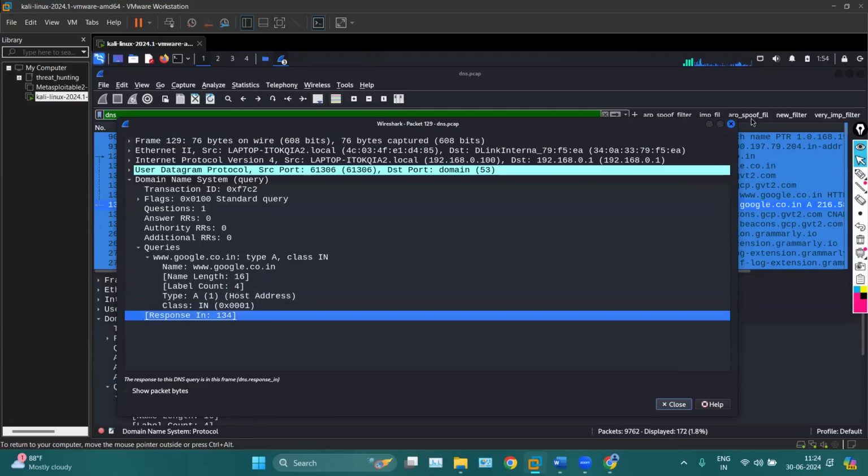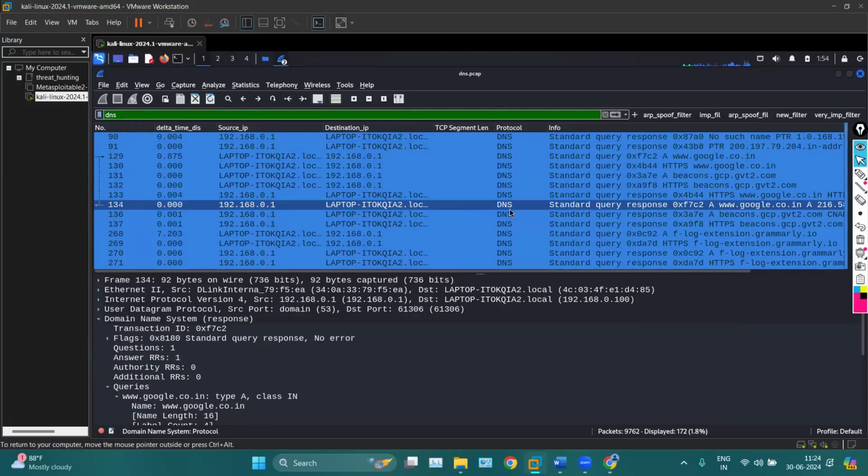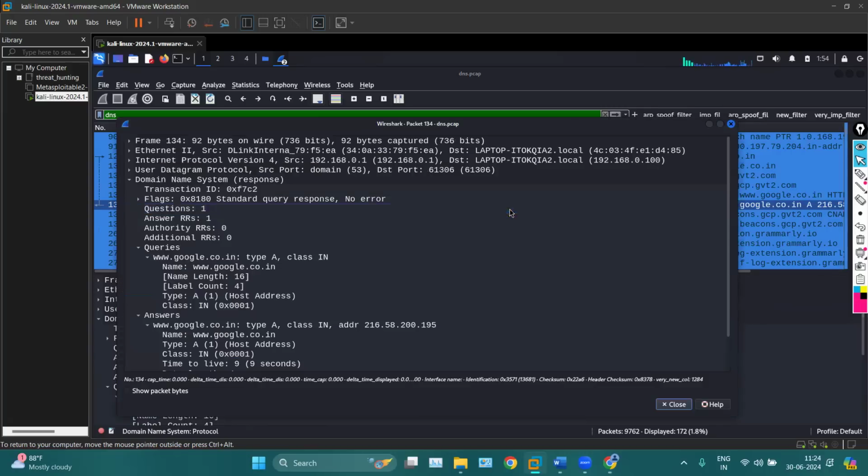Then we have the response in packet number 134. We can double click and move to packet number 134, which contains the same transaction ID. Here we have the standard query response with no error, questions: one, and answer: one. So whenever you find the proper answer to any DNS request, this particular flag will become one.